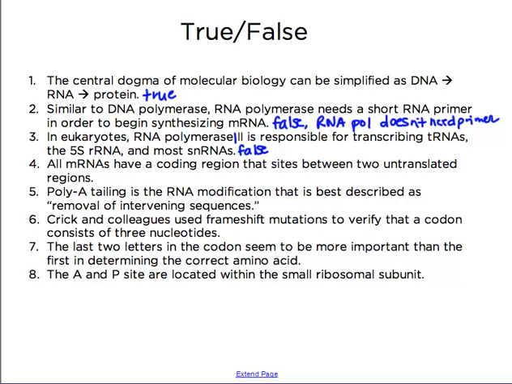But polymerase I makes rRNAs. Polymerase II makes mRNAs. And then again, polymerase III is what transcribes what is said in the question.